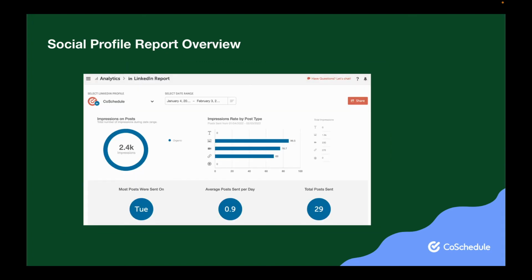Social media algorithms are always changing. You can use social profile reports to analyze each of your profile's best times to post, best days to post, and most popular message types so you can continue to publish better messages at the right times for your followers.